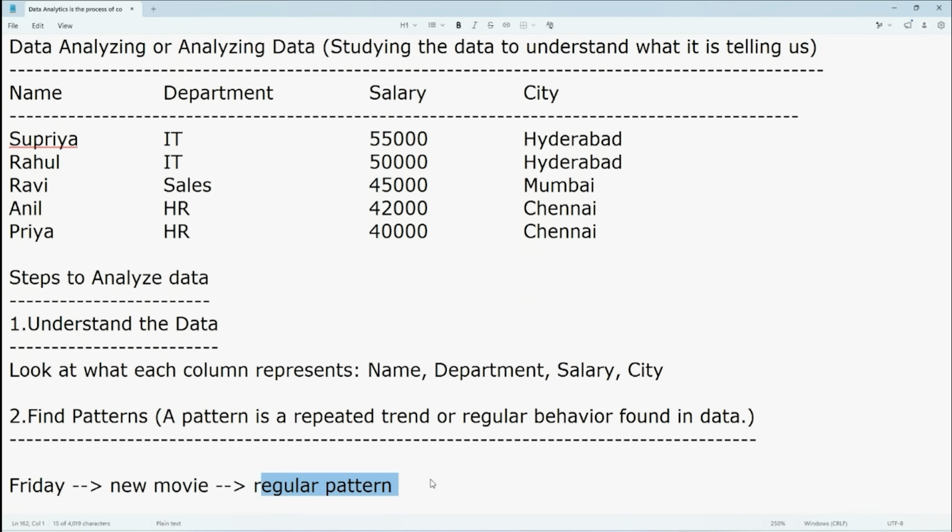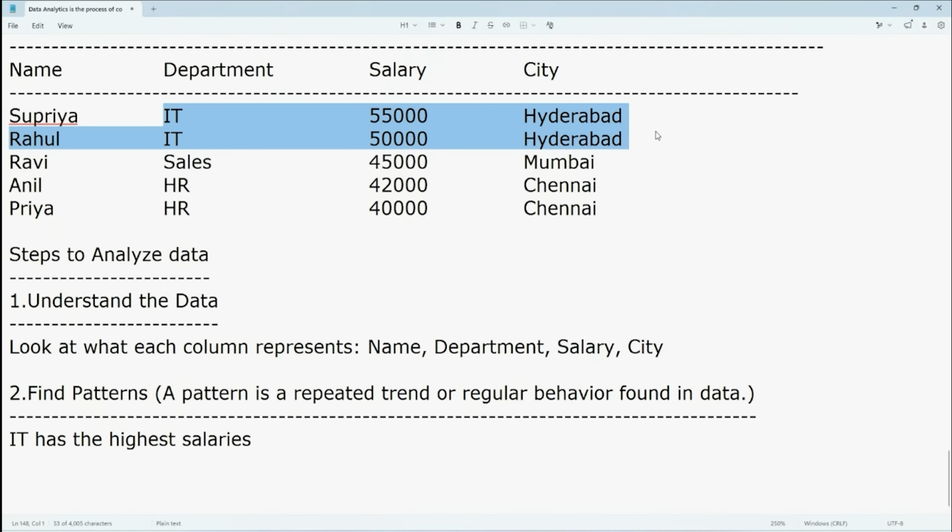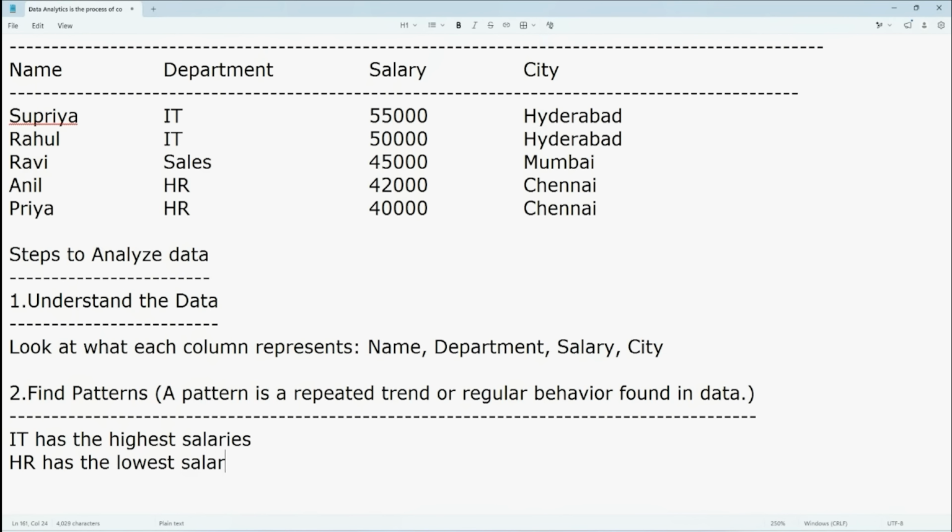Okay. So whenever something happens repeatedly or regularly, that is nothing but what? Pattern. So now from this data, we can find so many patterns. But this is just a demo. I'm going to write only 2 patterns. So what is the first pattern I'm going to write here? IT has the highest salaries. If you see, the IT department is getting the highest salaries. The HR department is getting the lowest salaries. So HR has the lowest salaries.